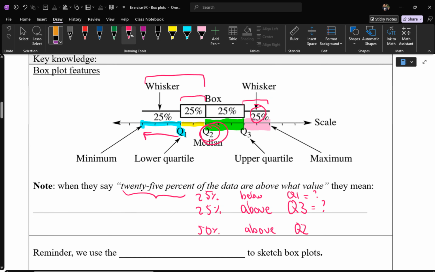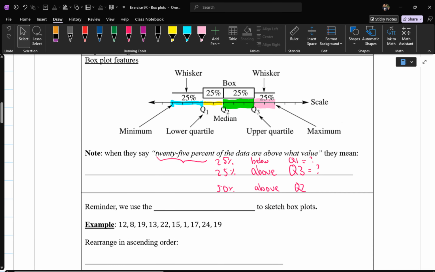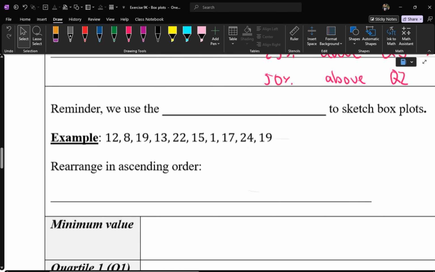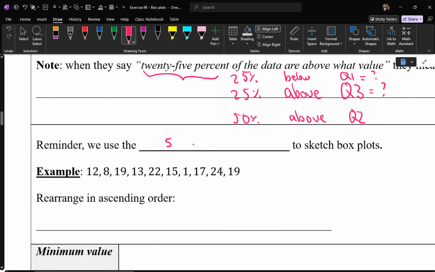Okay, so hopefully you're understanding the idea of the language we're using when we say 25% of the data, 50% of the data, 75% of the data, etc. Let's do some examples now. Okay, so reminder, and I'm going to remind you again, it's called the 5-number summary.